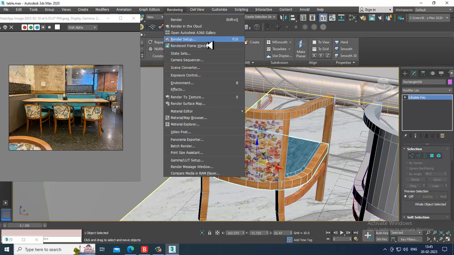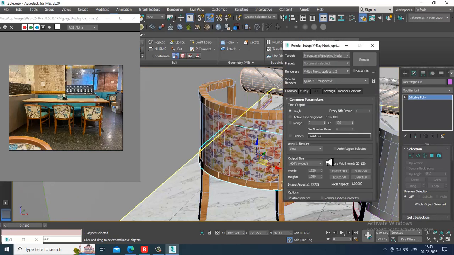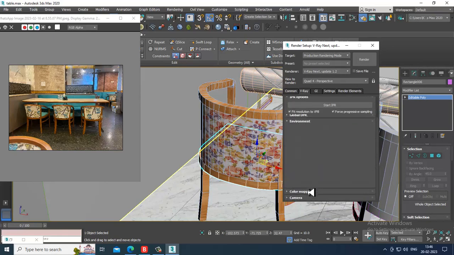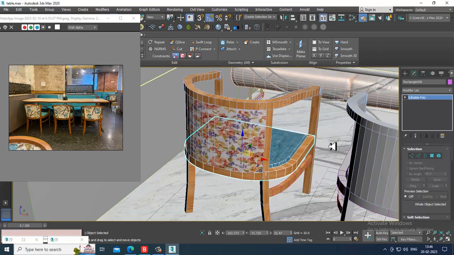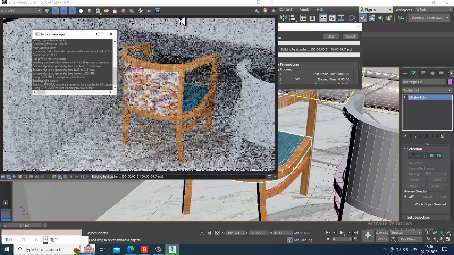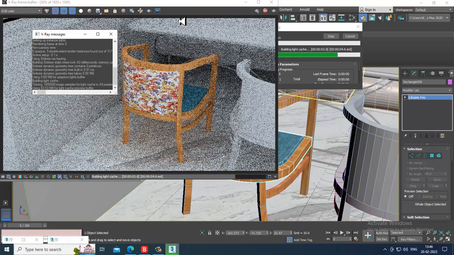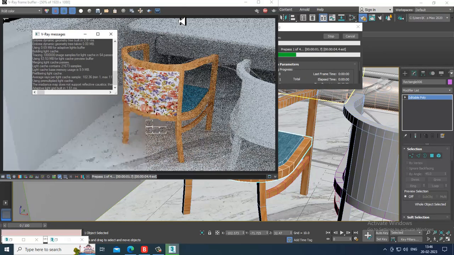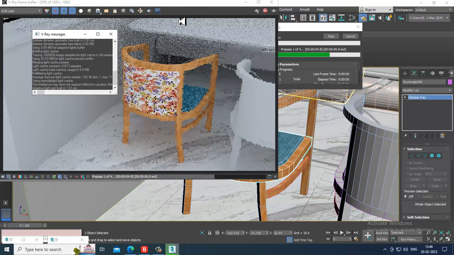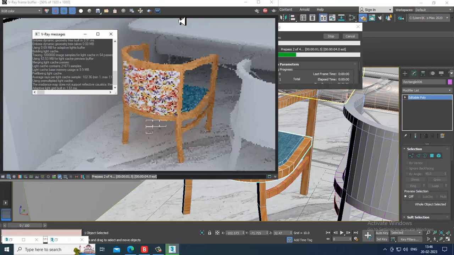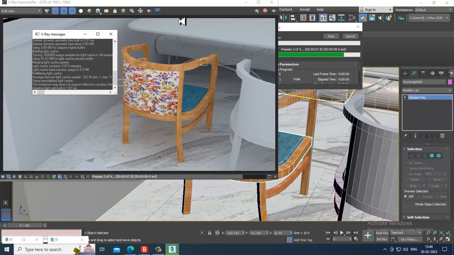Go into rendering, go into render setup. Go into V-Ray, GI environment, and let's see how it looks. Alright. Okay, looks good. If you want to add more reflections, you can definitely do it.